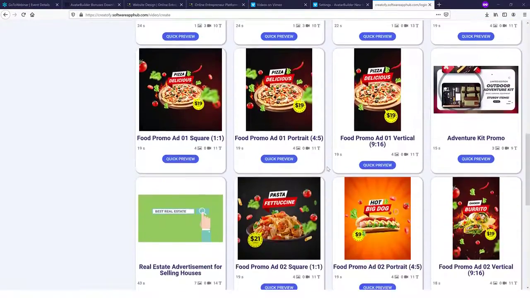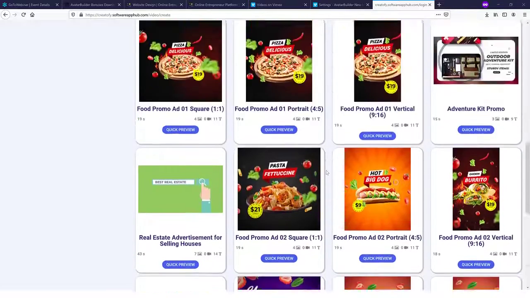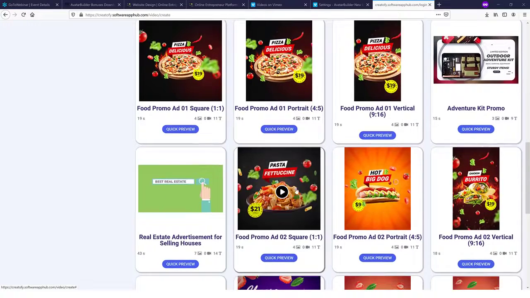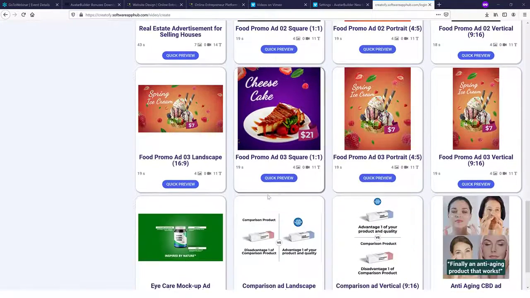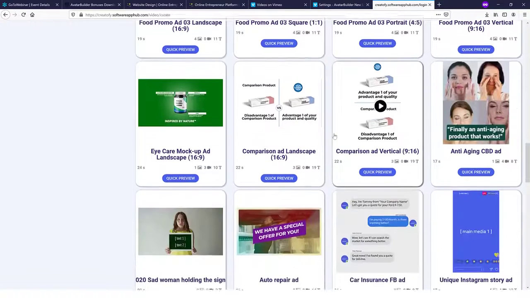And the cool thing is you can import these videos in the background into Avatar Builder as video backgrounds. You see, you have eye care mockups for physical products. You have pizza offers, real estate advertisements, food promos, and these anti-aging ads. You have ad verticals for skin creams and so on. Anything you can imagine, you have it.